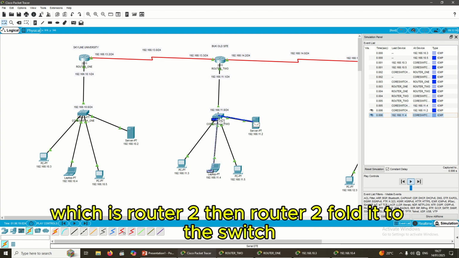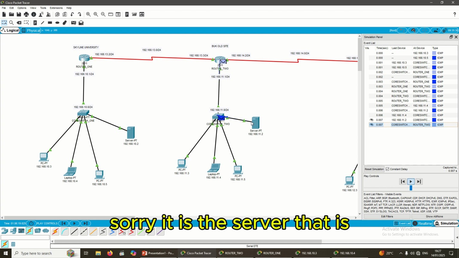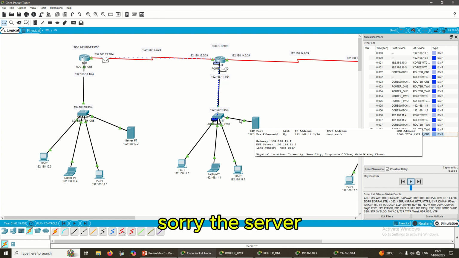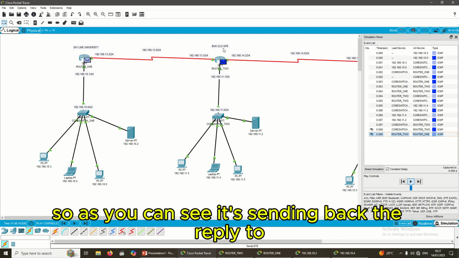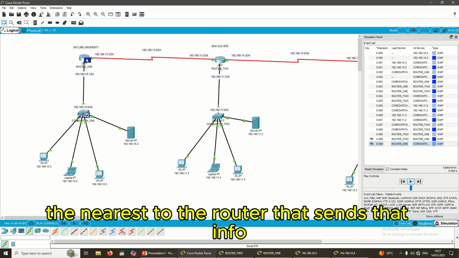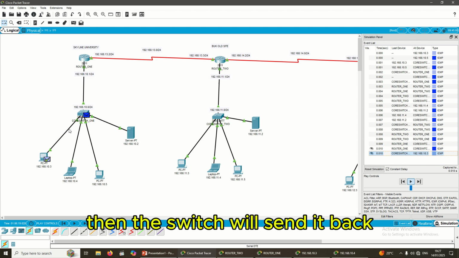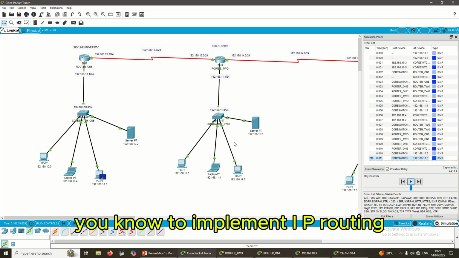Then router 2 will forward it to the switch. As you can see, it knows that it is the server that the message was meant for. Then it will send it to the server. The server will receive it and also send a reply. As you can see, it's sending back the reply to the router that sent that info. Then the router will forward it to the switch, then the switch will send it back. So this is how easy it is to implement IP routing.